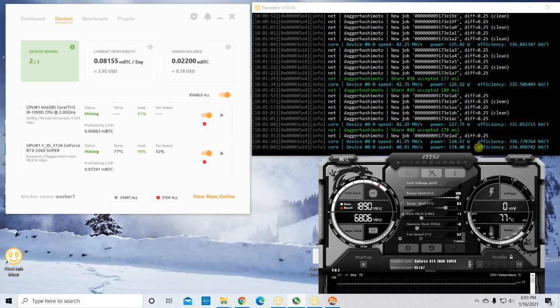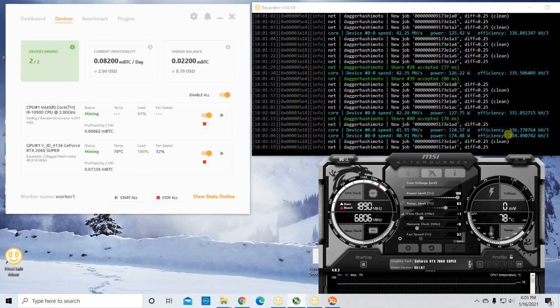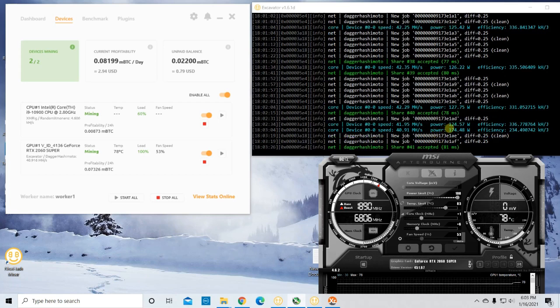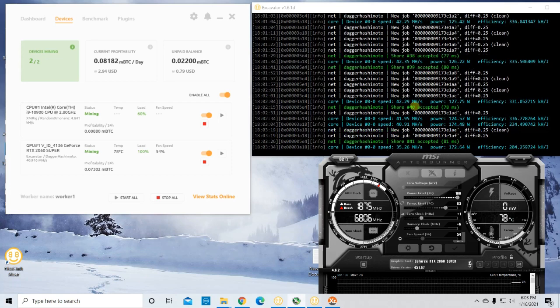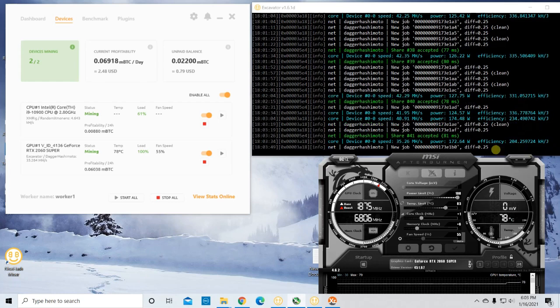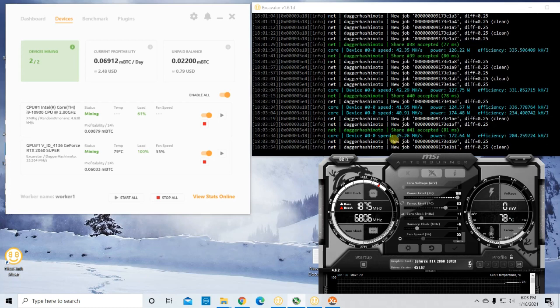At the same time, let's see what happens with the efficiency. We can see that the efficiency immediately drops. It drops for 100. At the same time, power increases for 50 watts, so you're consuming more power, which means that your mining process is less efficient, and we can see that the hash speed decreases. After the settling time, after these parameters are fully implemented, we can get efficiency of 200, the consume power of 170, and the hash speed of 35.